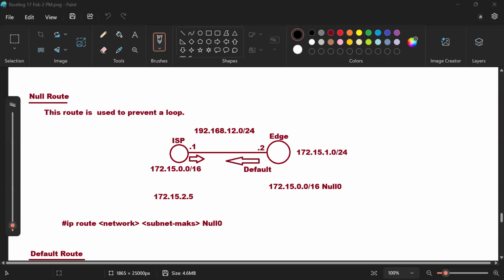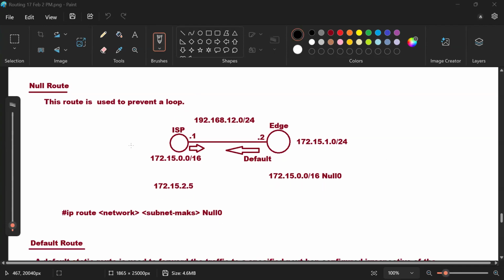Hi guys, good afternoon. So in the last session, we learned about the floating static route. We also saw the null route and default route. These two I gave you as a task, null and default.